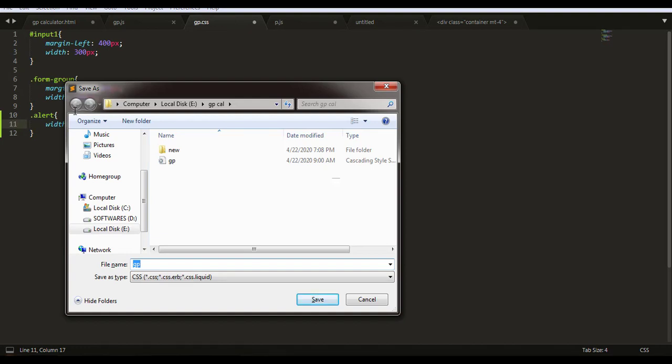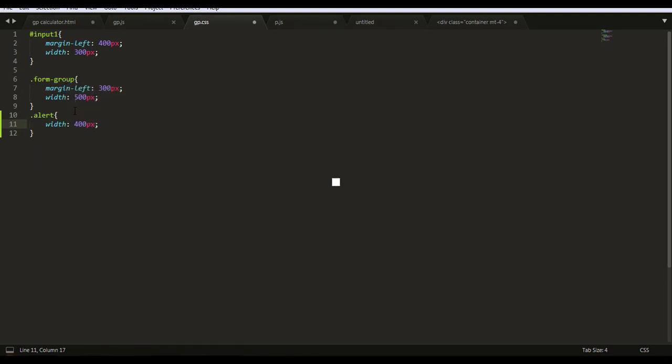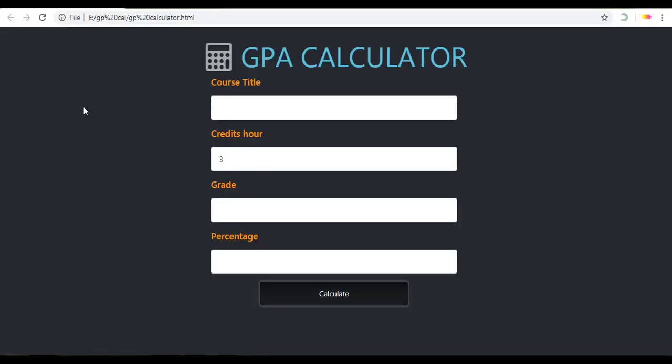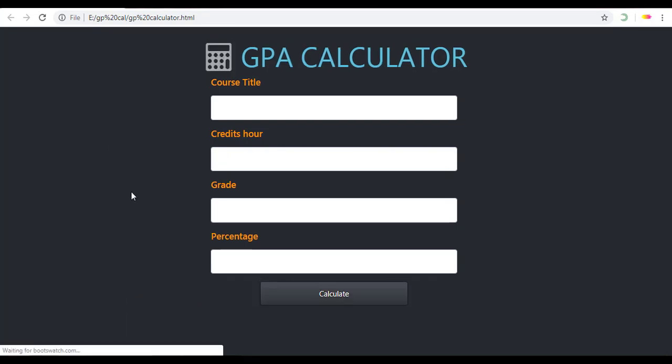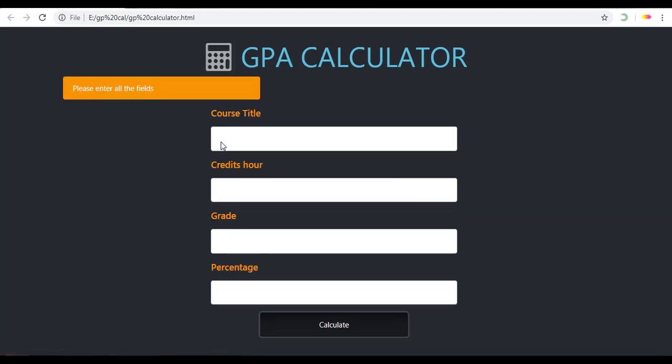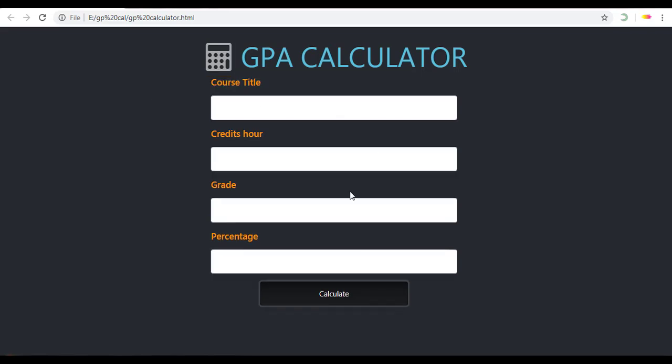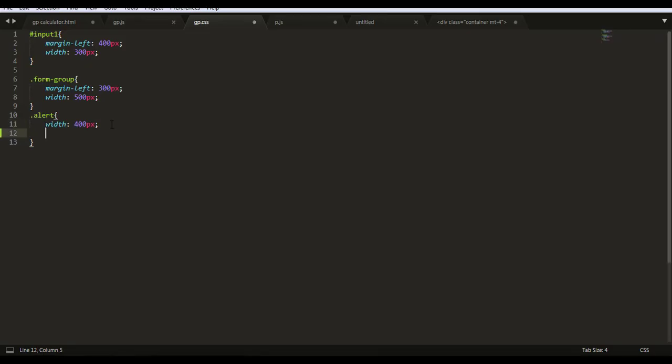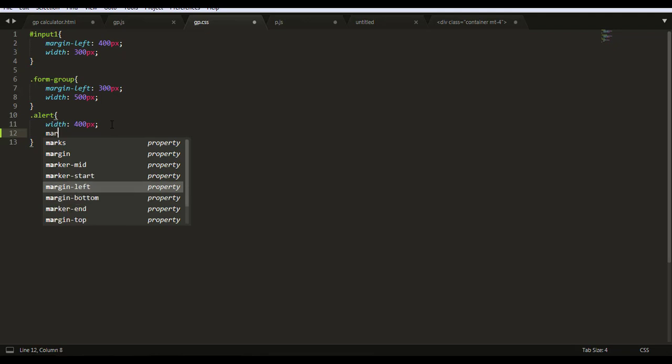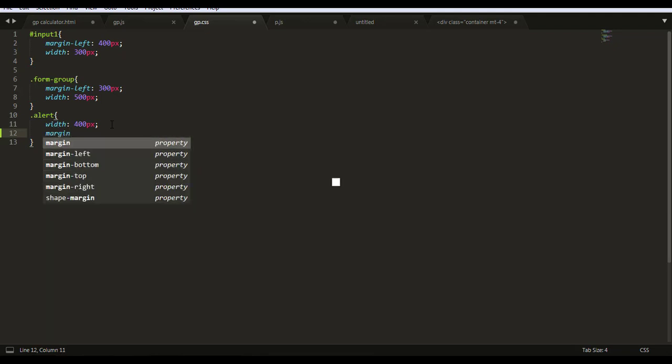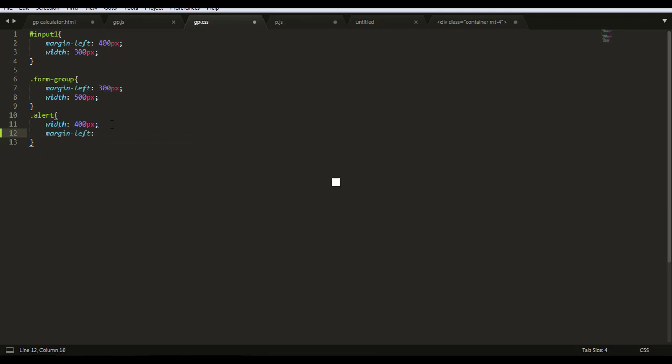Now we are going to save the amendments we made in the Style Sheet. And here is the result of what we just did to the box. It is a little bit to the left, so we have to set its margin value. I have decided to assign the value of margin left to 300.